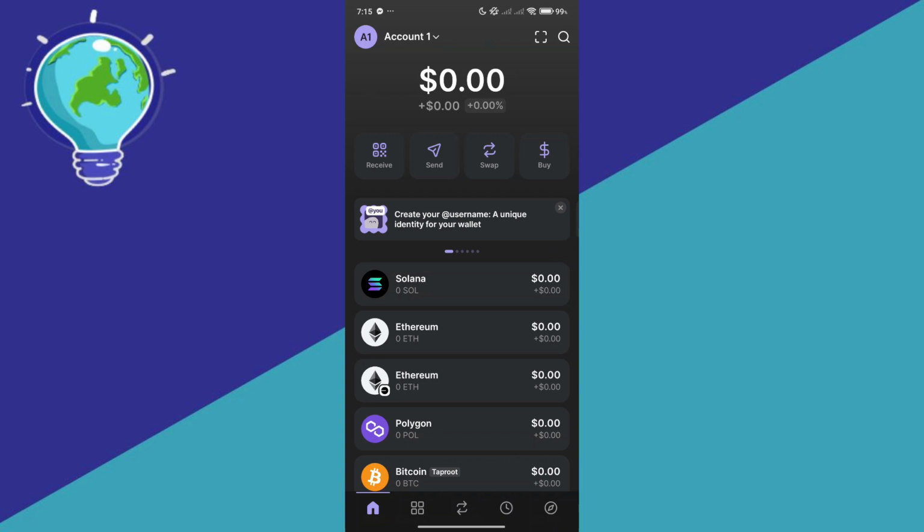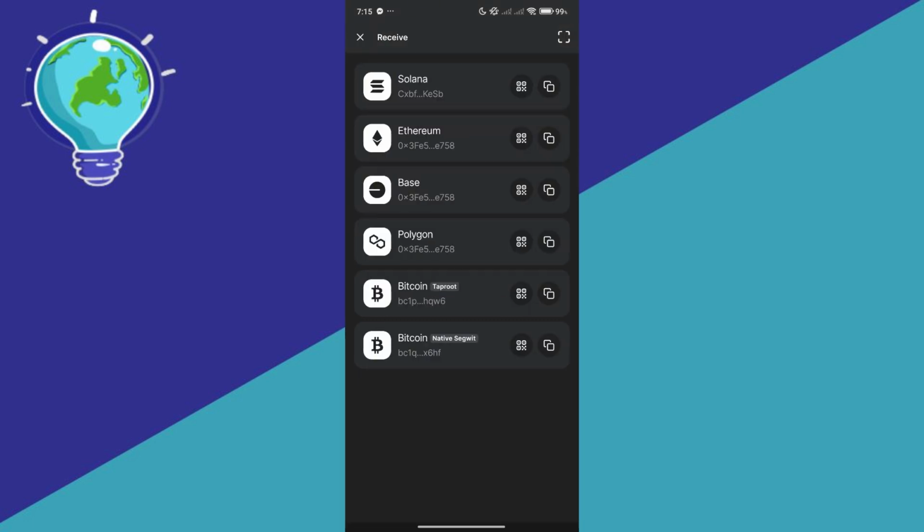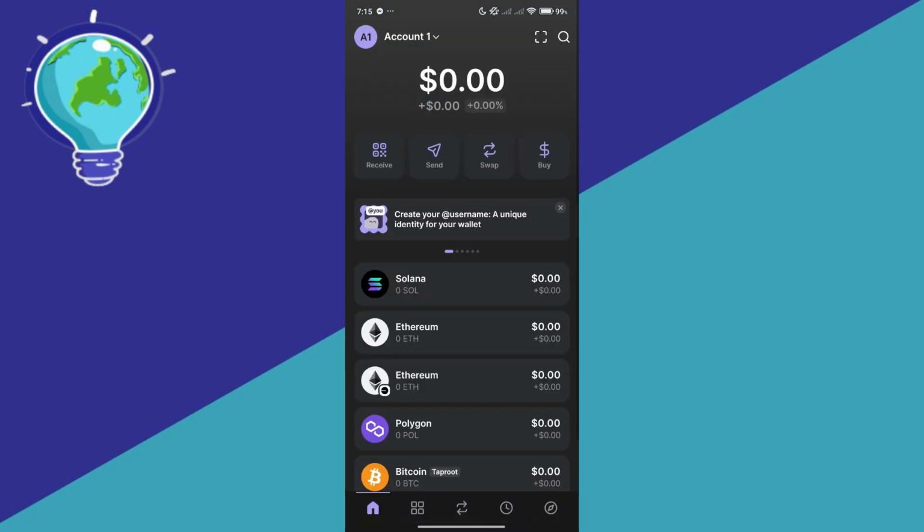So over here in Phantom Wallet, what you're going to do is click on receive. Over here, simply copy any of the addresses of the cryptocurrency that you're going to receive. For example, Solana, simply copy the address over here. And now go to any exchange app or platform.